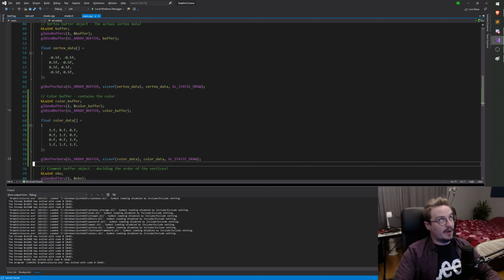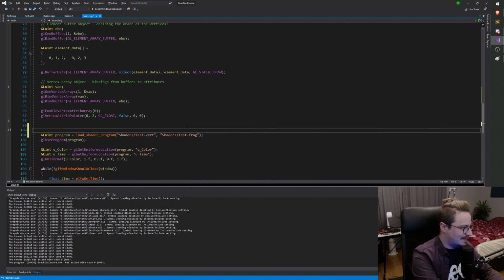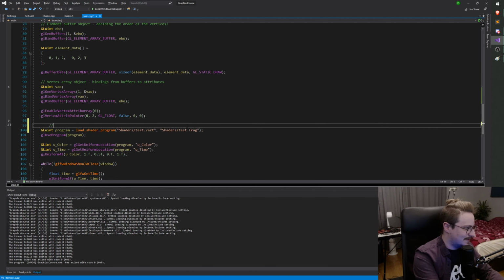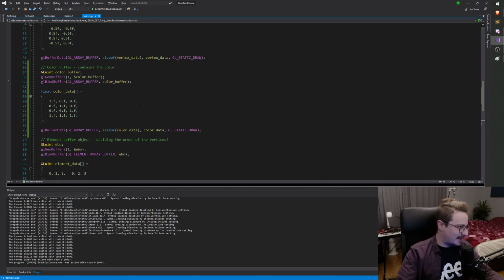Okay, so now we made a new buffer. We put some color data in there. Now we want to bind the attributes. And if you guys remember, the attributes, all of that happens in the VAO. Let's just make a comment here. This became very messy. Let's do load the shader program from our nice shader files. There we go. I was confused about how much code there was. Okay. So the VAO keeps track of the attribute bindings.